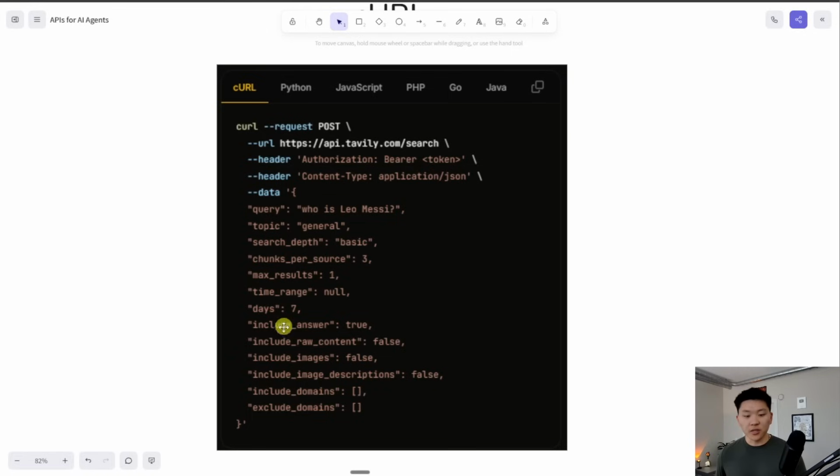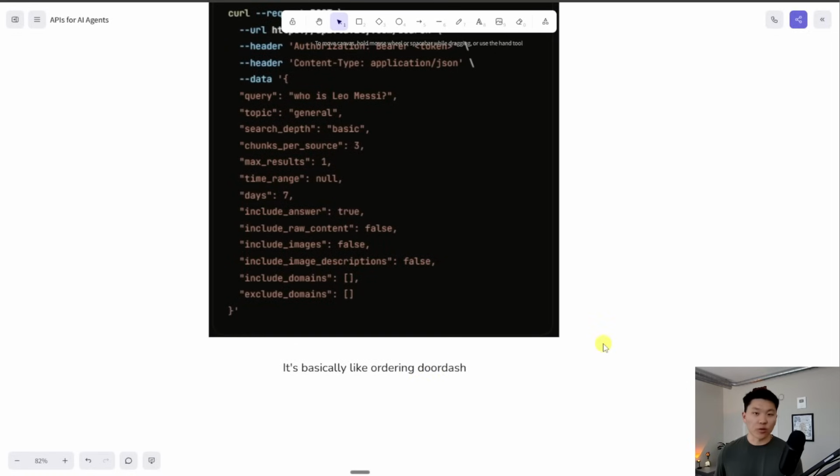So hopefully you can see all of these are just different filters where we can choose, okay, do we want 1 max result or do we want 4? Or do we have a time range or do we not? So this is really just at the end of the day, basically like ordering DoorDash.